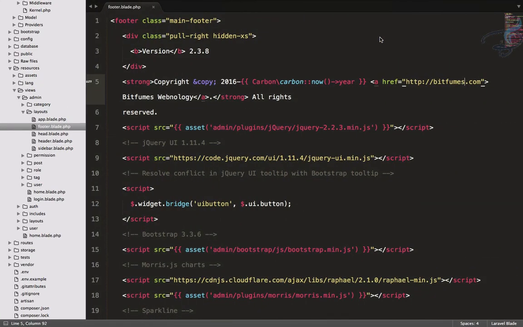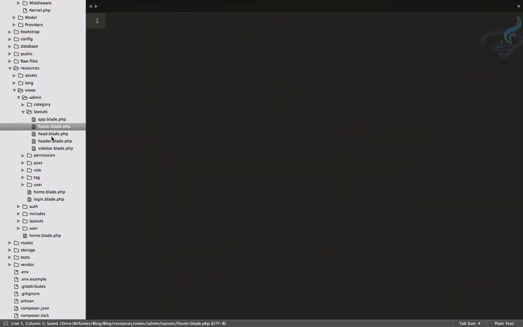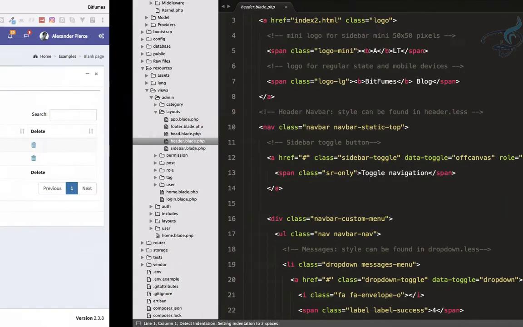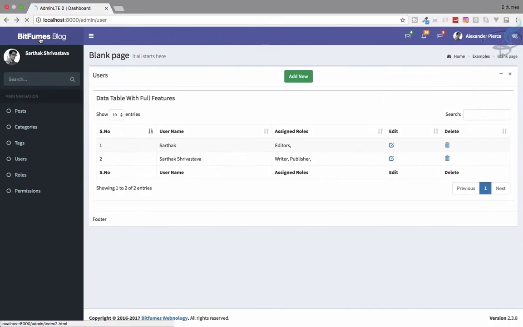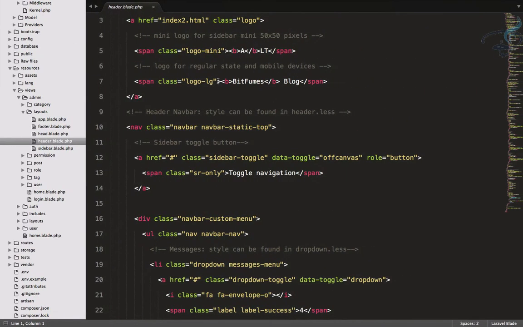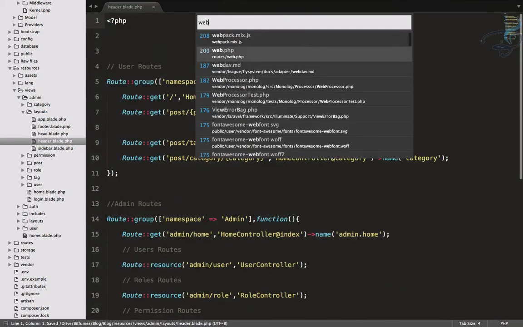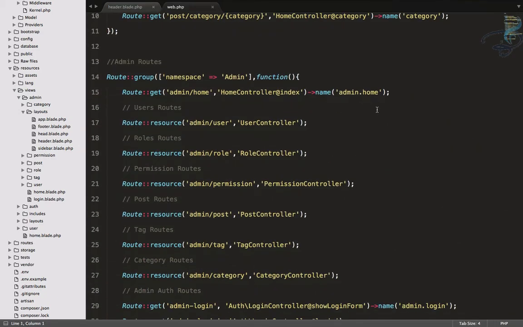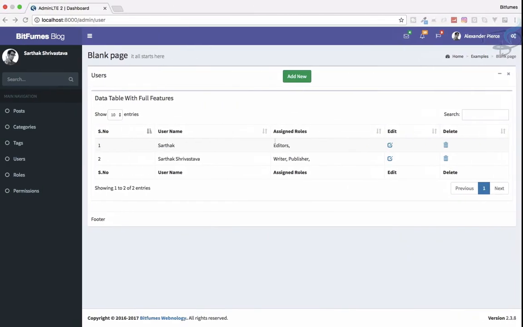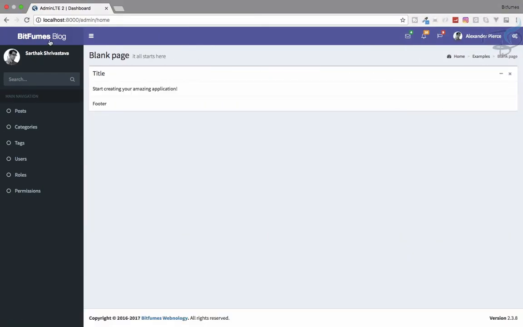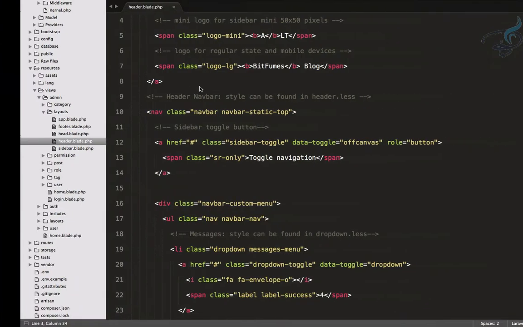Maybe in another series we will do these things. Now we have to open the header, and in the header you can see if I click here, it's not doing anything. So we have to fix this. So the Bitfumes blog route has to be the route of admin.home. I think this is a route, so we have to check web. Yeah, admin.home is a route. Okay, so refresh, click, and yeah, we are on the admin home.